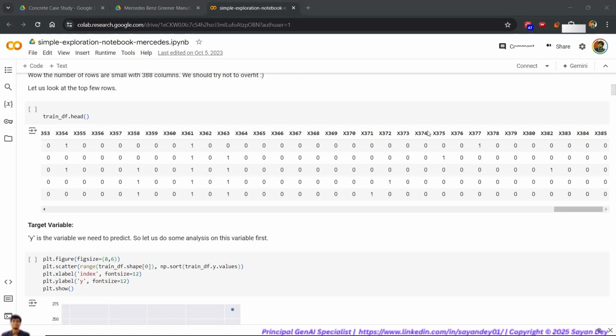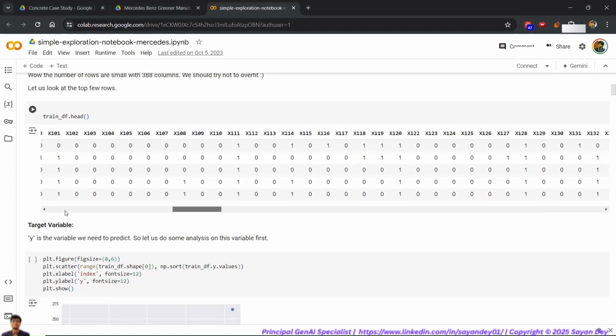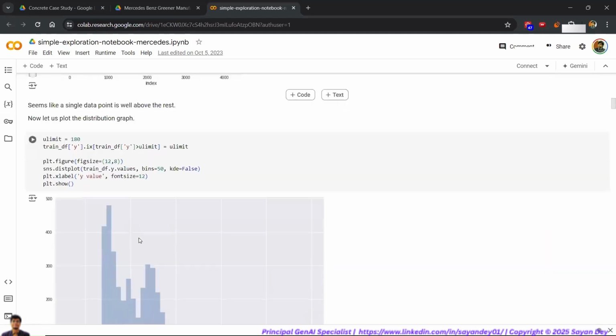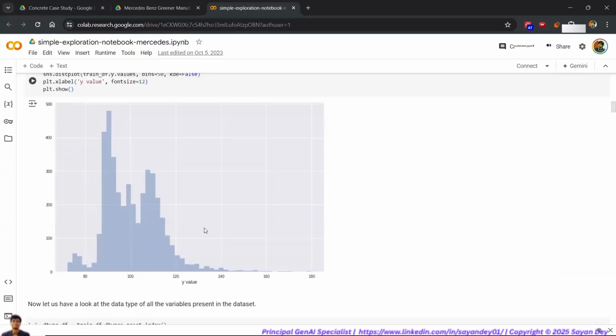So there are 386 features in the car, and based on that, we are effectively trying to predict how much time it takes to test the car. This is the output Y that we are trying to predict. Now, if you look at the distribution plot for the output Y column, this is how the distribution plot looks like. Take a look at this. Very interesting. This is the output column, and I am trying to analyze the distribution of the output column. This is the distribution plot that we are doing for the output column.